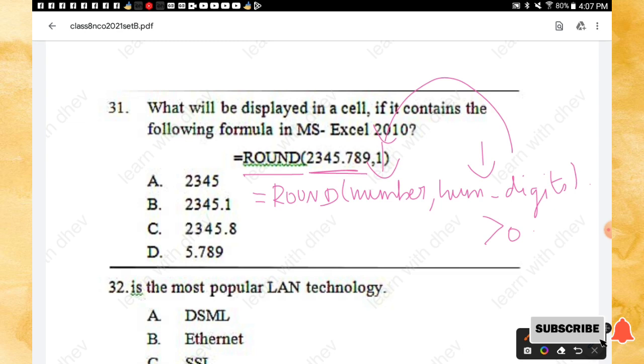the number will be rounded to the specified decimal places to the right of the decimal point. So this particular part is going to be rounded off. Keep in mind, if num_digit is greater than 0, the number will be rounded to the specified decimal places to the right of the decimal point. So here, what is the specified decimal places? Here the argument is 1. So I'm going to round off this number to 1 decimal place.